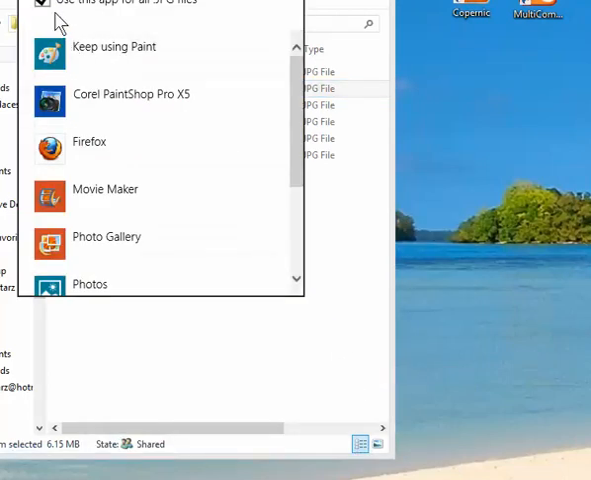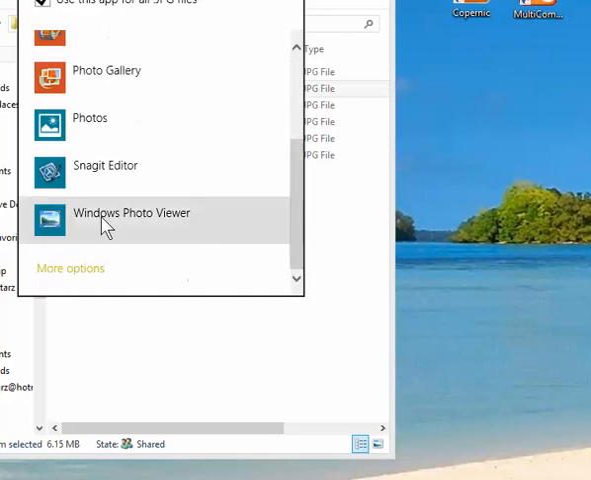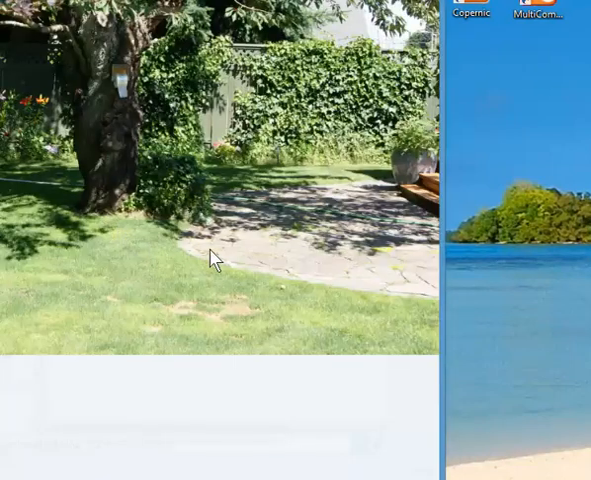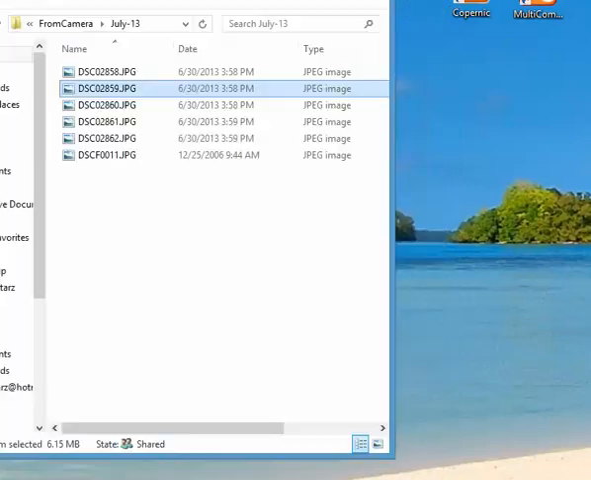You'll see a check mark here in this thing. This says Use App for All JPEG Files. You want to scroll down to the bottom and select Windows Photo Viewer. When you do that, it'll open up the photo you were looking at with Windows Photo Viewer. You can just close that file then.